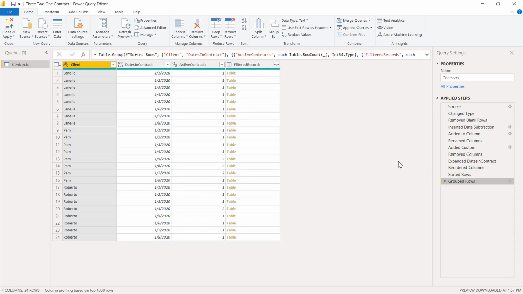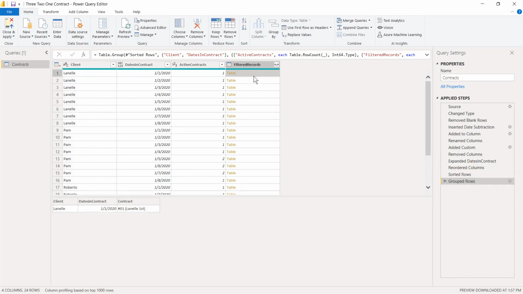So if I come back to this last step, if I click right here on the very first one, right in the middle of the cell, don't click on the table. I hardly ever click on that. Click right off here in the middle, the preview. These are the rows associated with Linnell for the 1st of January in the previous table. These are the rows associated with Linnell for the 2nd of January in that previous table.